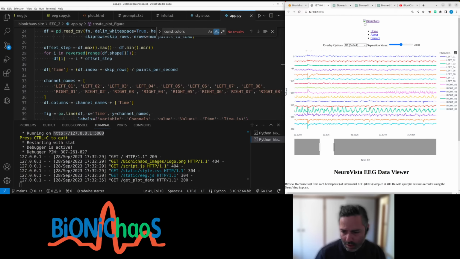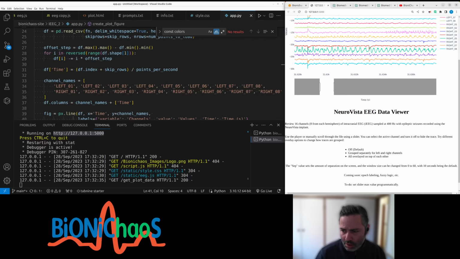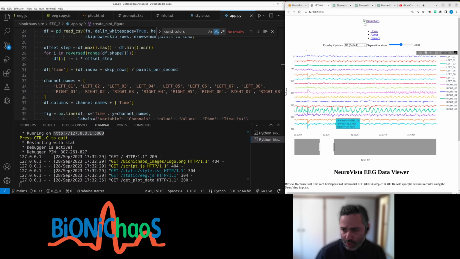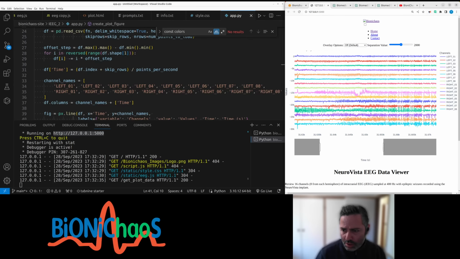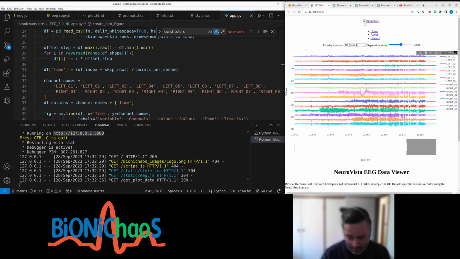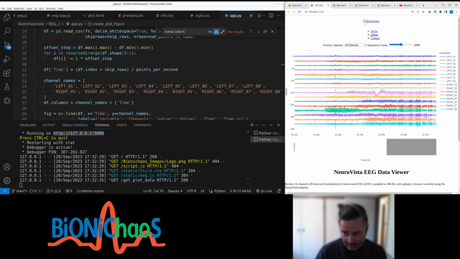It's this intracranial 16-channel EEG, 400 Hertz sampling rate. This recording has some seizures in it. You can see it in there. This is where seizures end. This is roughly where they begin. The sample of this should actually say how many seconds this sample is.